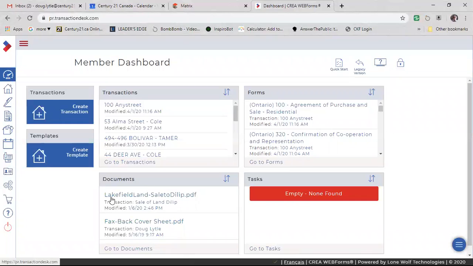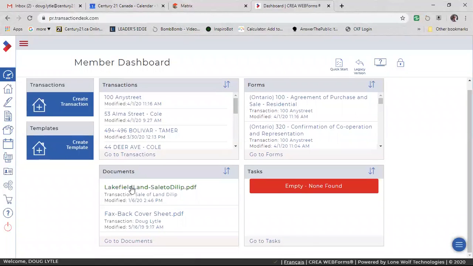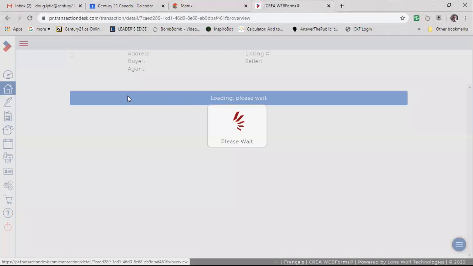This documents area, frankly, you guys aren't going to use this very often. You can store individual documents associated with kits in your documents here, but to me, it's more trouble than it's worth, and I'm trying to keep this easy for you. So I'm going to click on the name of the transaction.